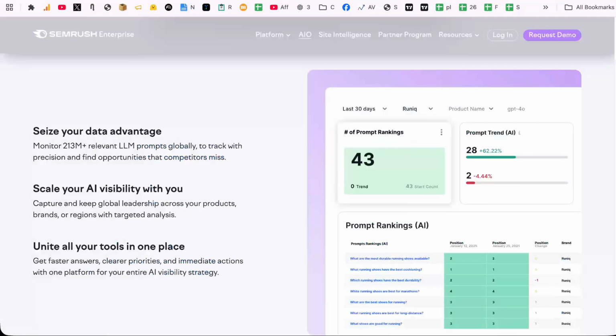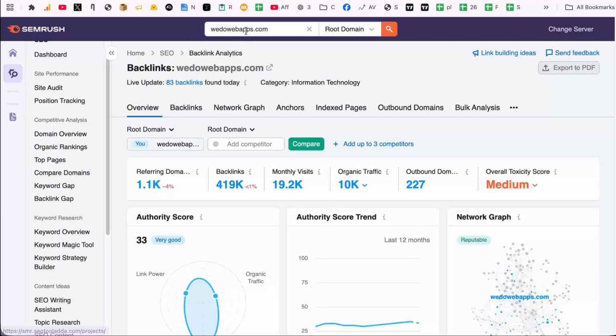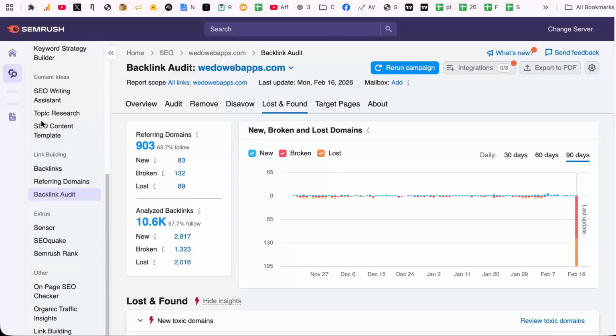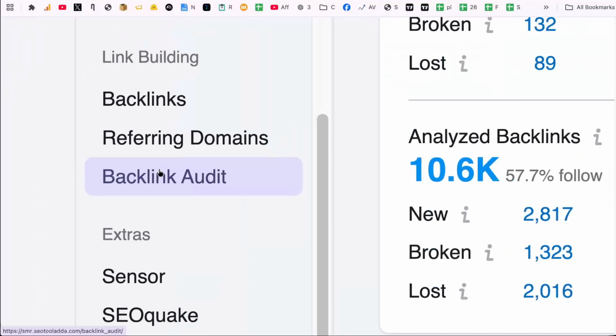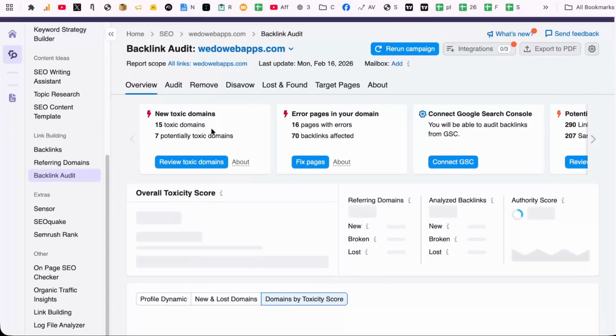Once you're logged in, it's time to set up the tool for our task. Begin by entering your domain name into the system. You'll want to configure the Backlink Audit feature. This tool is specifically designed to analyze your website's backlink profile. Proper configuration is crucial because it will enable you to accurately identify and assess any problematic links that might be affecting your site's SEO negatively.